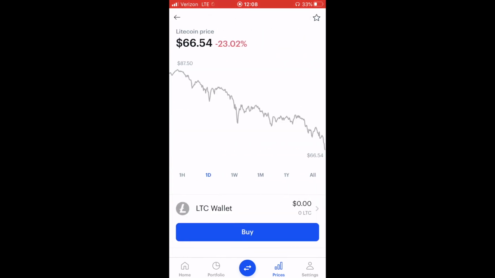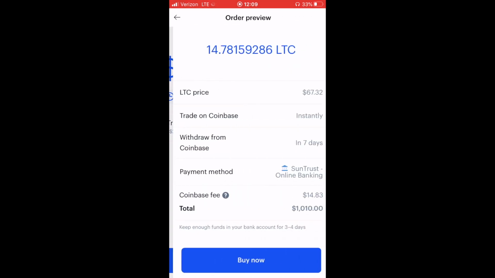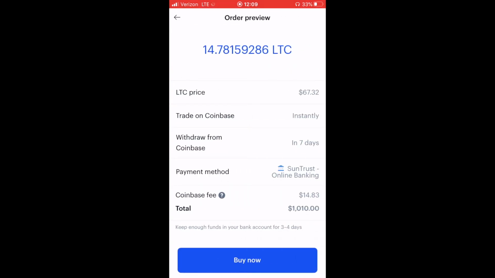So Litecoin, you can buy it. See, you just hit the buy, one-time purchase, enter in whatever you want, preview buy, and then it'll tell you the Litecoin price, which is 67 a coin, and it tells you trade on Coinbase instantly, withdraw from Coinbase 7 days. Basically, what that means is you can't withdraw a certain amount. So the Coinbase fee is going to be about 14 bucks. So it's going to make you hold this for 7 days.